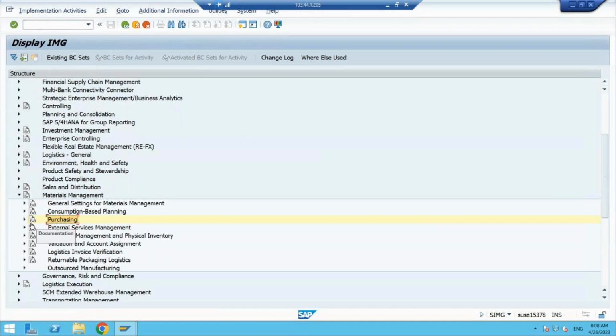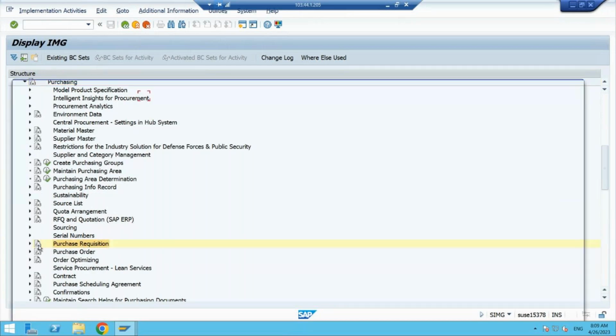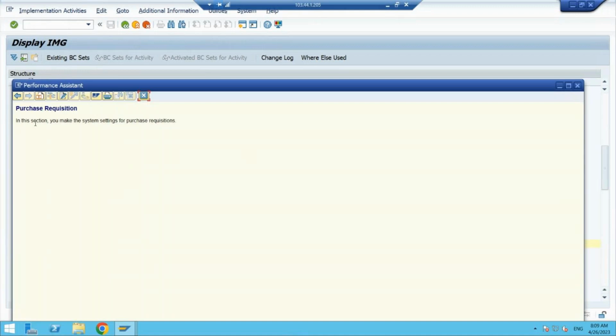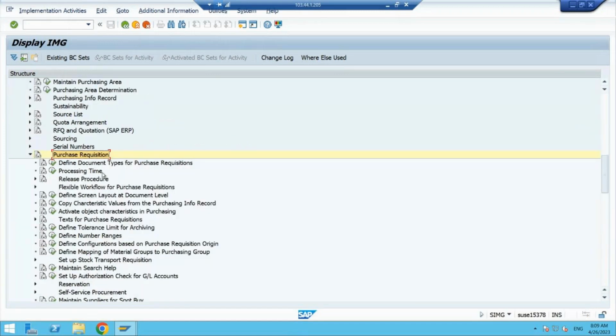Fine. Now in purchasing you can see there are a lot of activities, but first we will start with the purchase requisition. If you want to see this note as a document, it says in this section you make the system settings for purchase requisition. Now if I expand, the first thing you need to do is define the number range.